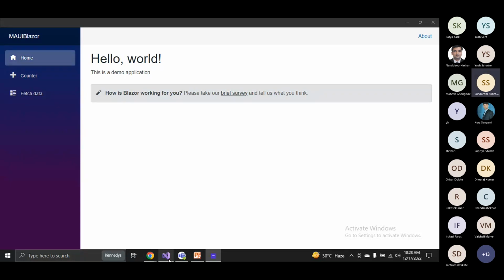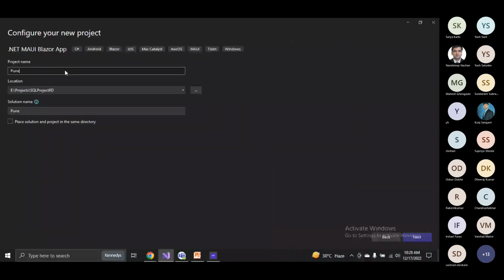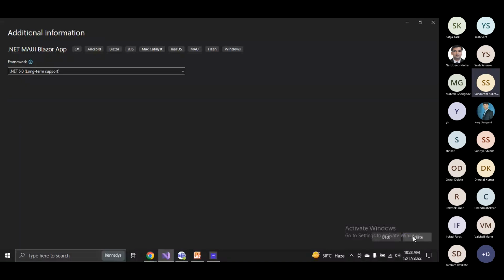Now let's get into our new application. For now, first I'm going to take the Blazor application. I'm clicking next, and I'm going to give my project name like this. I'm going to click OK, and I'm going to choose my .NET framework as .NET 6 for now.